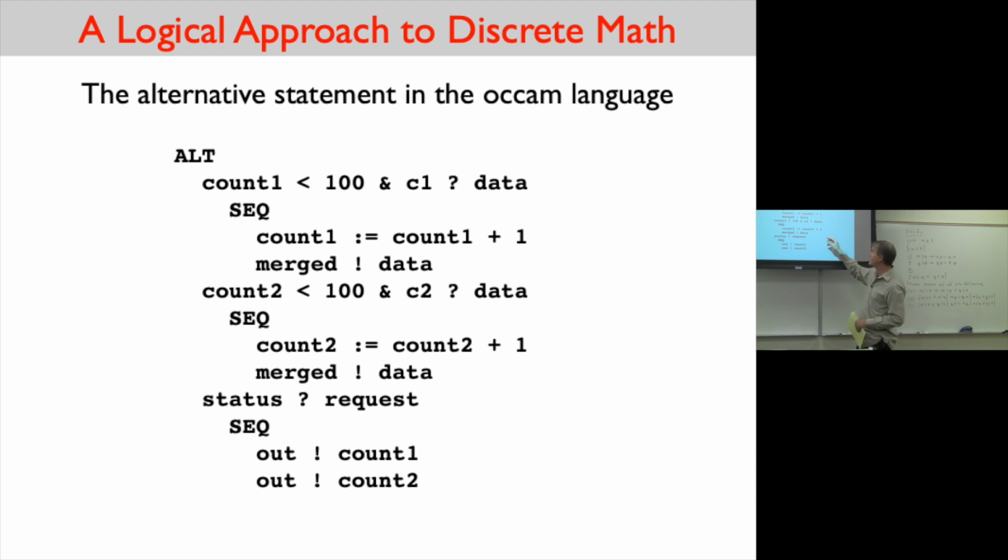What it does is, okay, so you understand, count1 is less than 100. Well, that is a Boolean expression, right? Now, instead of double ampersand, and is just a single ampersand in Occam, which is kind of nice, I think. And then the other one is a Boolean expression also, C1 question mark data. That's a Boolean expression.